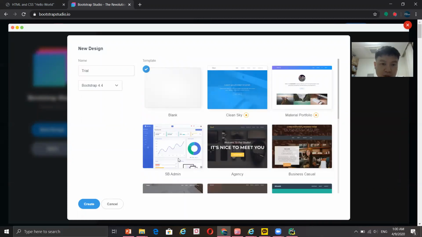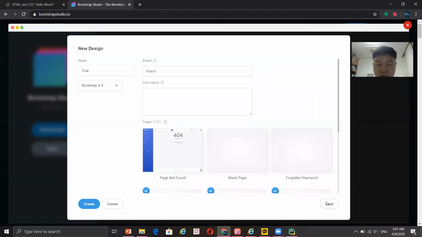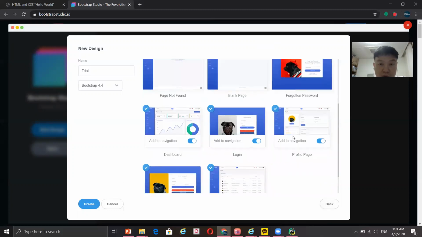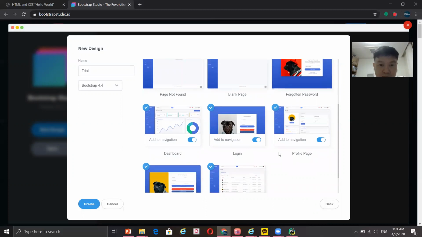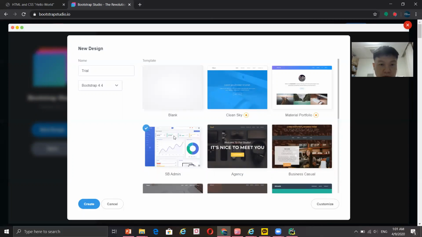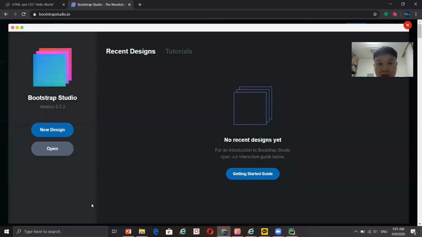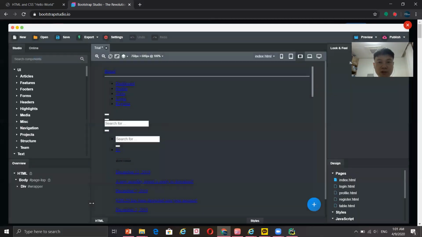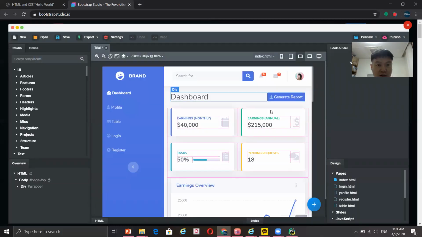Let's say I want to make the SP admin, and I want to customize this. What do you want to show? Yeah, I want to show this one, and this one. Okay, so then I will use this, and I'm going to create. So Bootstrap Studio will create it for you, and this is the result.